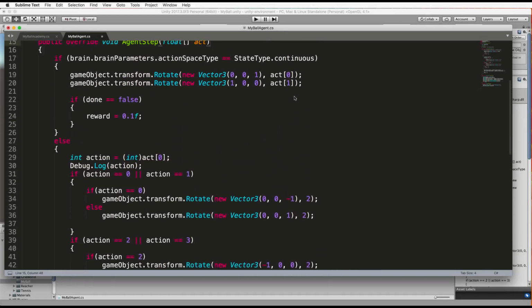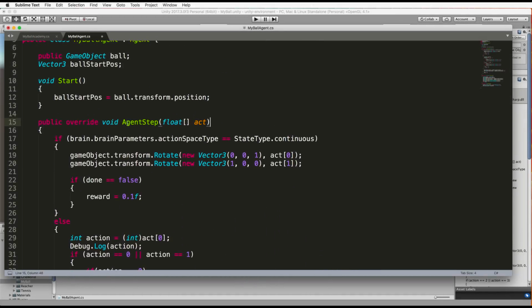You'll see both continuous and discrete dealt with in the code of the agent step. So if the brain parameters action space type is set to continuous, and I'll show you where to do this in a moment, then we will have 2 values come through in this array here. One for rotating in Z and one for rotating in X. And because they're continuous values, we can have them go into negative and to positive. And you'll see in these transforms that we're using on the game object itself that we're rotating around the Z using whatever value is in position 0 of that action array, and around the X with whatever position is in the second spot in that array.